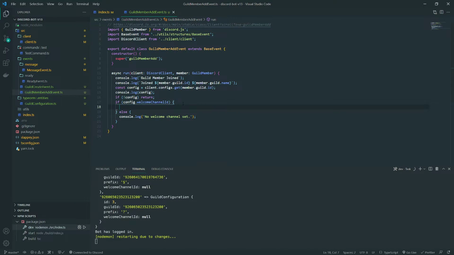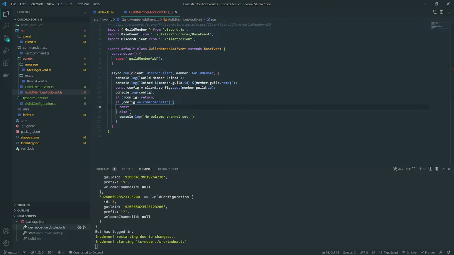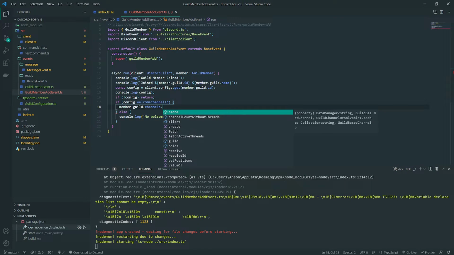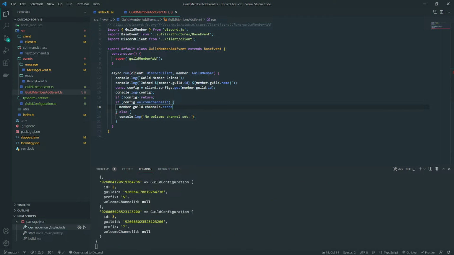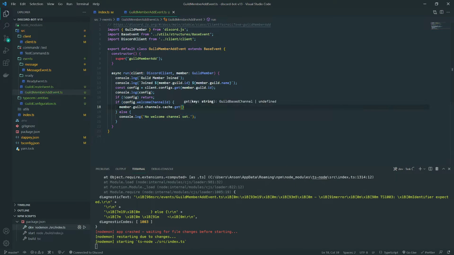But if there is one, what we need to do from here is fetch that channel and then send a message. So how do we do that? Well, we need to get the guild. We have the guild, we can get it by doing member.guild. Well, how do we get the channel though? Guild has this property called channels, and channels has this property called cache. Cache is also a collection, so we can call .get and pass in the channel ID.